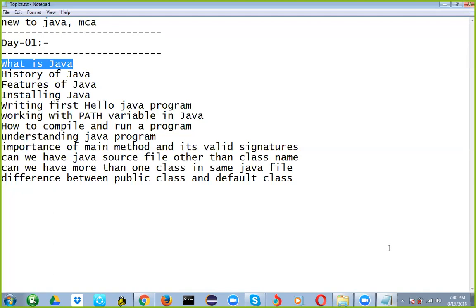Since Java has its own JRE, the Java Runtime Environment, inside it we are going to run a program. That's why it's also classified as a platform. Where all can we use Java in real time?